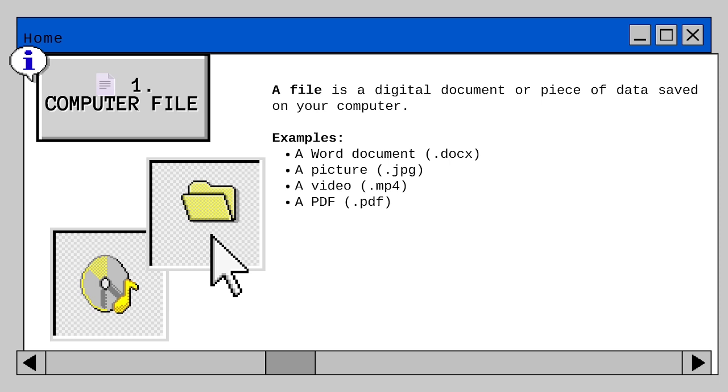Computer file. A file is a digital document or piece of data saved on your computer. Examples: a Word document, a picture, a video, or a PDF. A file is specified by file extension. File extension is 3 or 4 letters which is at the end of the name of a file, start with a dot, which shows the type of document and the software which will open the document.